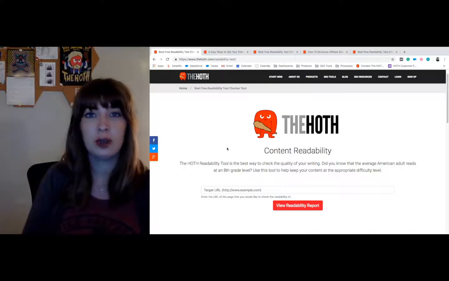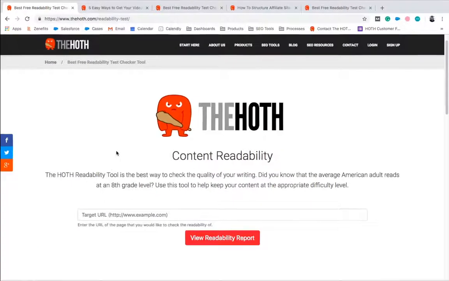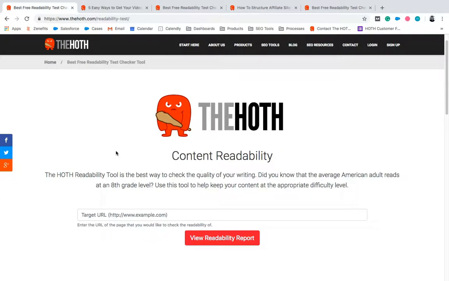What we do is just plug the URL of your site into this reading tool, hit View Readability Report, and then we get to see exactly what grade level we're at with some other metrics added in as well. So I have actually pulled up a couple different pages off our blog to view their readability when it comes to that 8th grade standard.